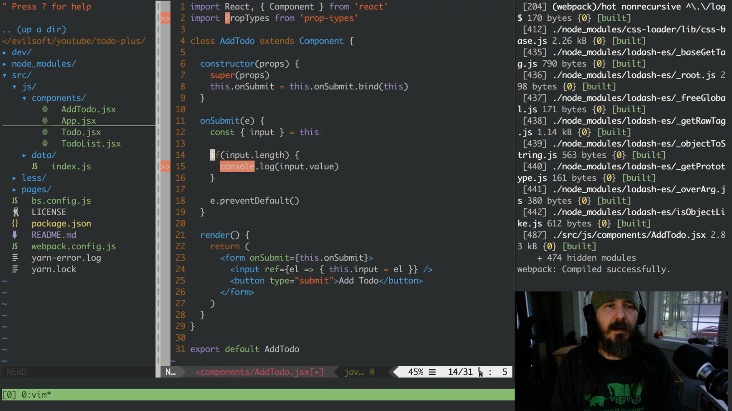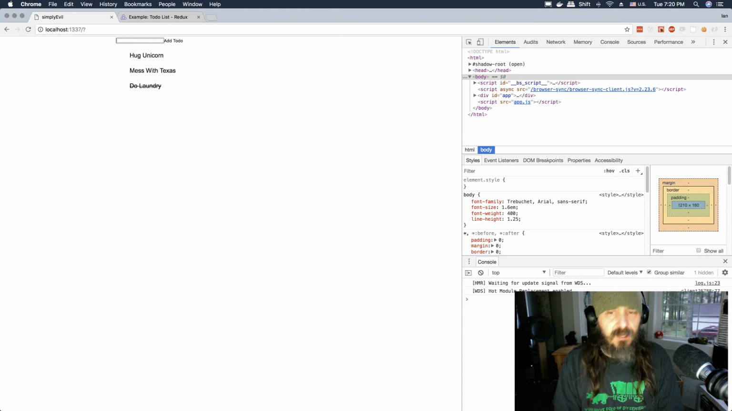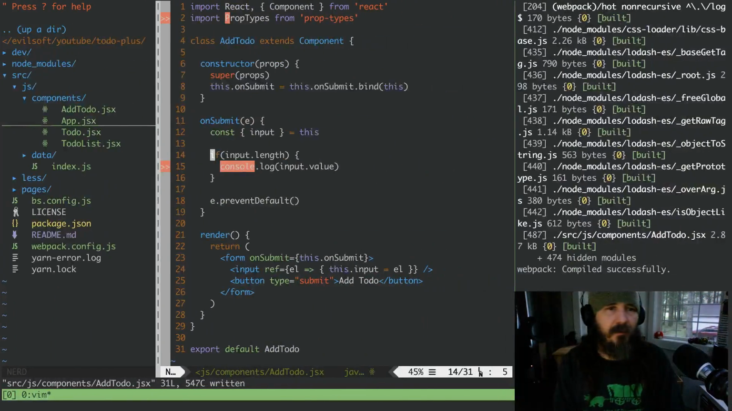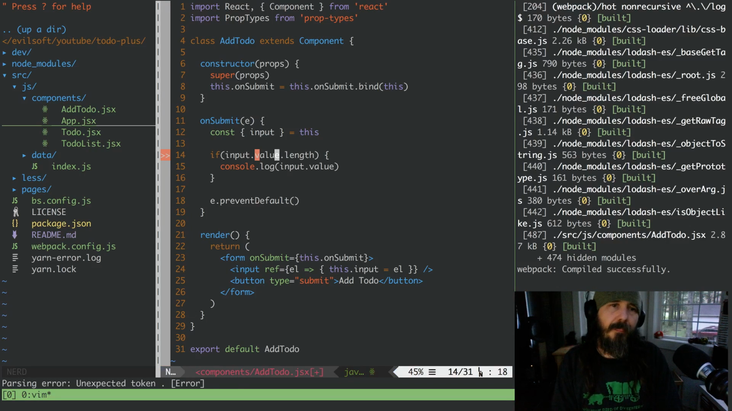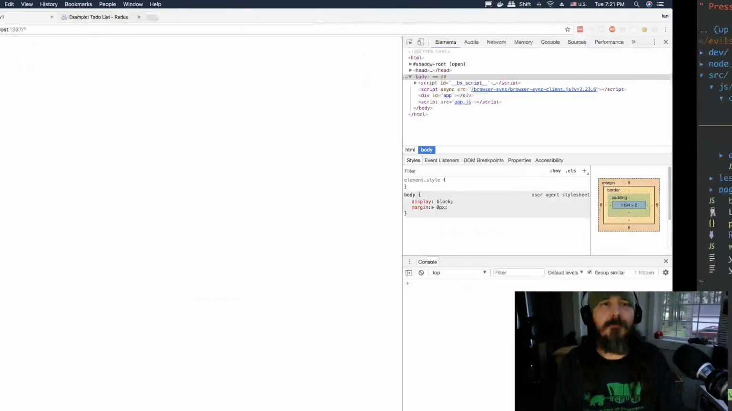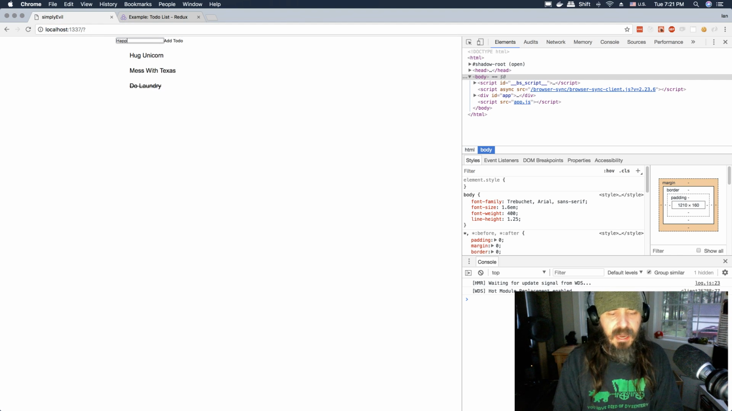And there we go. Give it a save. And if we hit enter, enter, enter, it didn't log. But if we type hello, it actually did nothing. Why did it do nothing? If input.value.length. Okay, sorry about that. Okay, so now it doesn't log anything. And if we come here, we'll just say happy.